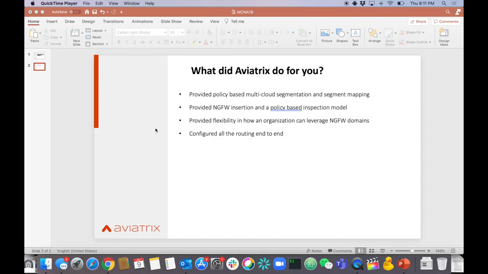Aviatrix made it easy to insert and spin up and control the lifecycle of next generation firewalls and leverage a policy-based inspection model to insert those services. Now remember, it's not just NGFWs that we can insert, any layer 3 service. Aviatrix provided flexibility in how an organization can leverage the next generation firewalls they deployed. They could have a pod of firewalls designed for east-west and north-south inspection, and another pod for internet egress or ingress. And you can do this over multiple regions and across different clouds.